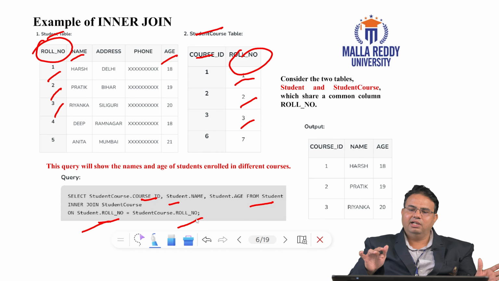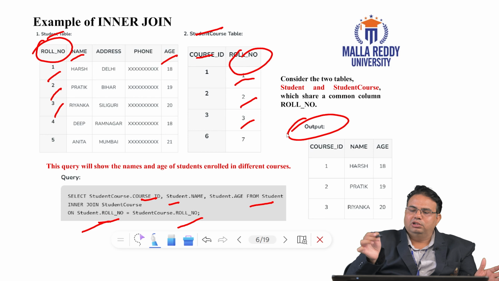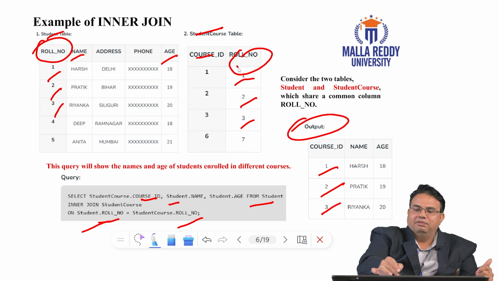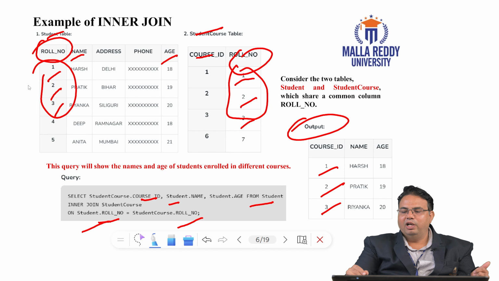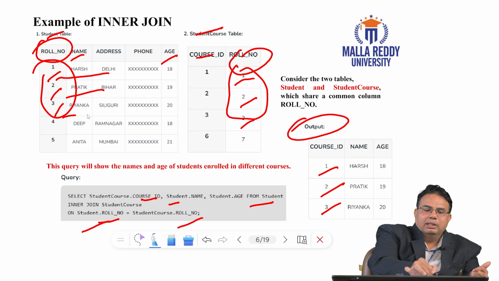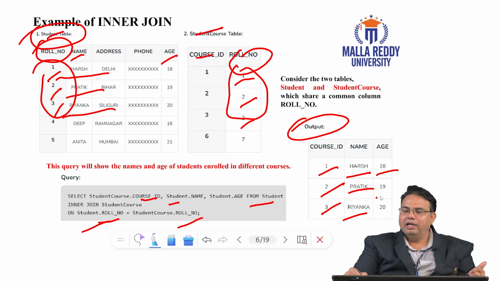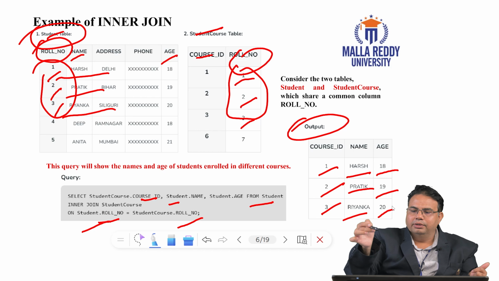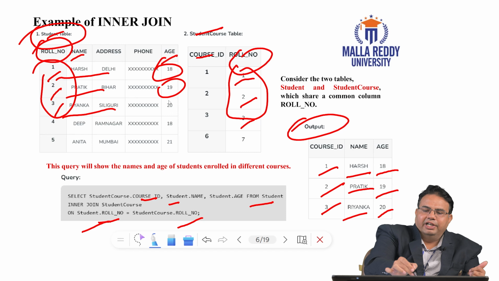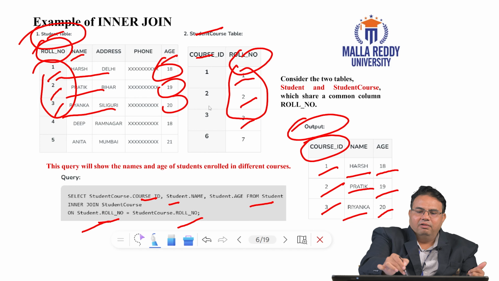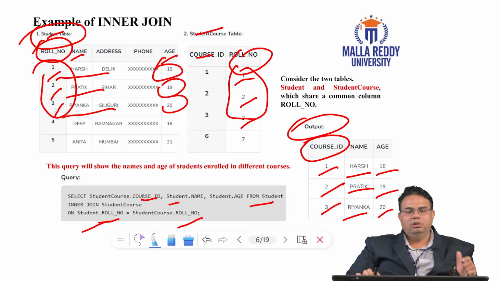Whatever common values are there, those will be displayed here in the output. So what are the matching values in the roll number columns of the 2 tables? 1, 2, 3, which I have specified earlier. And the relevant values you can also see. Harsh, Pratik, Priyanka from the student table. Ages 18, 19, 20 from student. And course ID, you have 1, 2, 3. So with inner join, you are getting only common values.